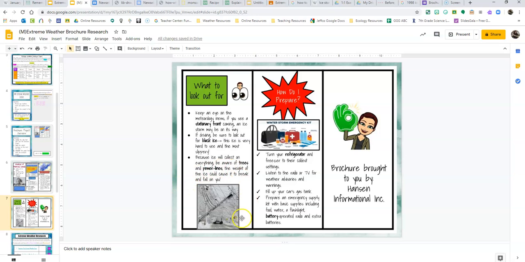This picture I included down here is another picture from that storm. This is a downed power line. The final panel of our brochure is going to be how do you prepare for this storm? What do I need to prepare? Well, for an ice storm, you need to have a winter storm emergency kit. And I know it's really hard to read those, but I have some of the stuff down here.